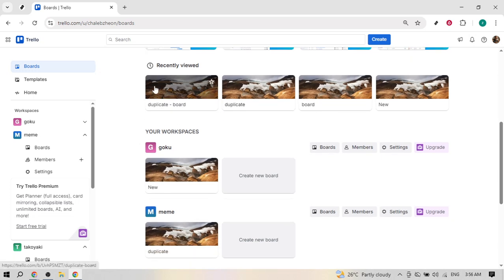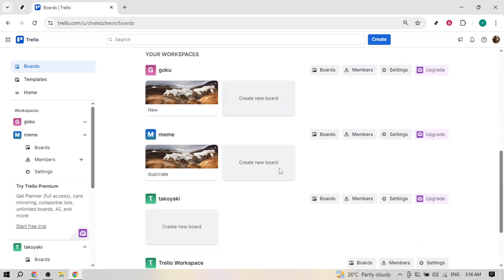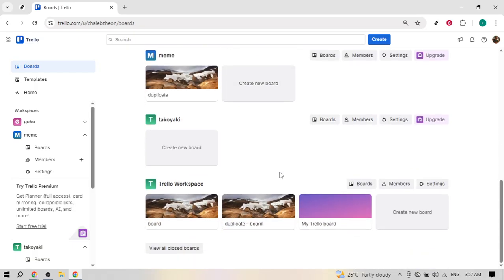Next, go to your boards view. You'll find boards in the sidebar or across the top, depending on your layout. This view shows all the boards you can access. If you're part of several teams, you'll see them grouped by workspace. Choose the board where you want to move a card and click to open it.